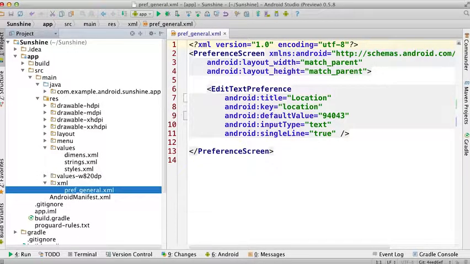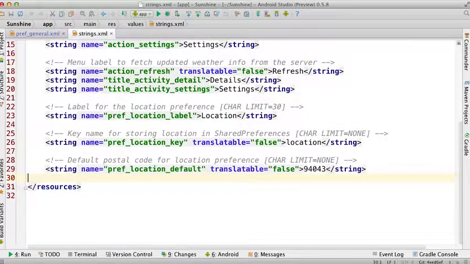It's bad practice to hardcode these strings here, so we declared them as constants in the strings.xml file. These are the strings we declared. This is the name of the label of the preference. It's user visible, so we add a char limit for translation purposes.